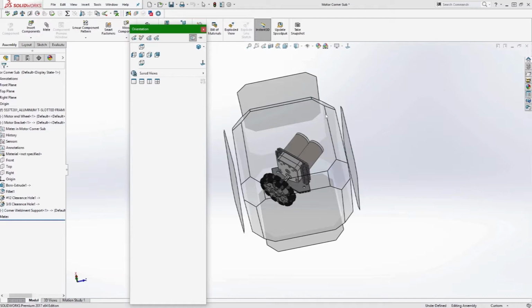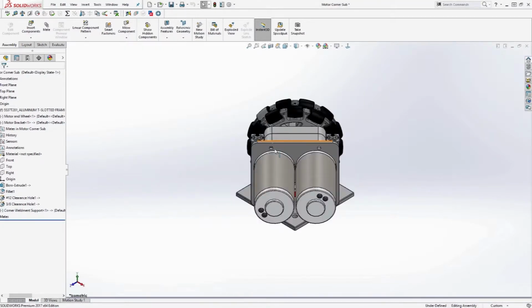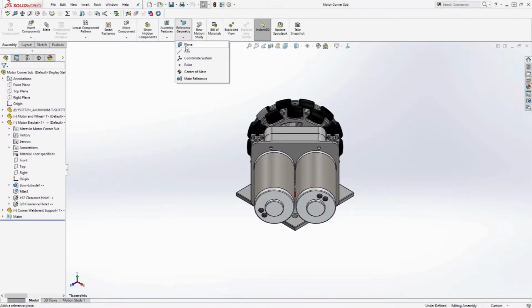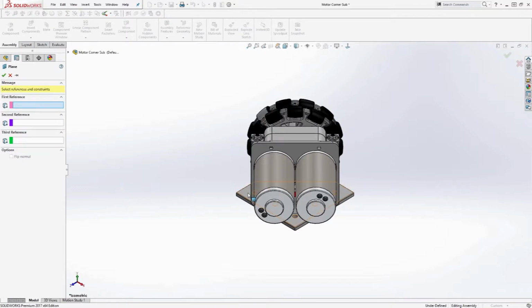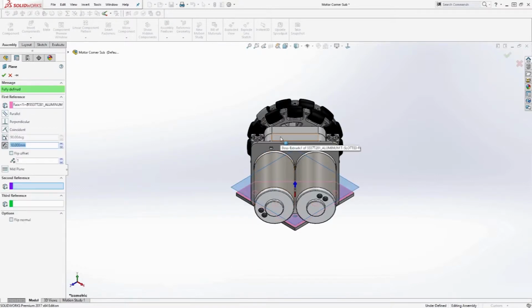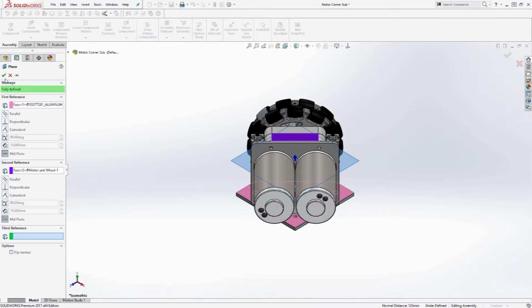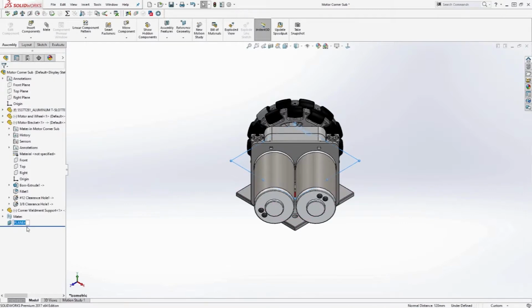Now I want to cap the top of the assembly. I will do this by first adding a reference plane that will serve as a mirror plane. Create a reference plane between the top face of the corner gusset and the top face of the motor housing. This creates a midplane between the two faces. Rename it Mirror Plane.